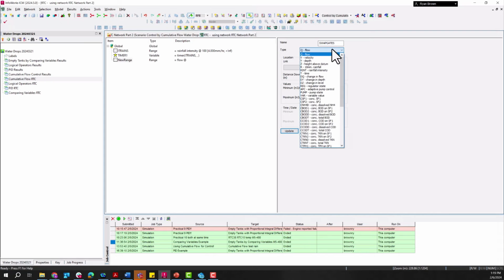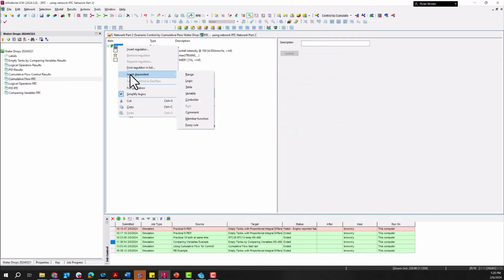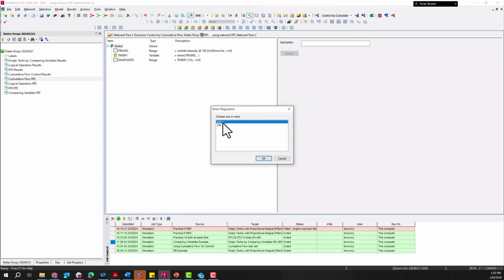Once we get that set up, we can change this to look at that variable that we just set up and have it defined as 10 seconds. So once 10 seconds has passed at an intensity of 4 millimeters per hour, that's when it'll end up swapping the gates once we set up our rules here. Next up, we need to choose those regulators.